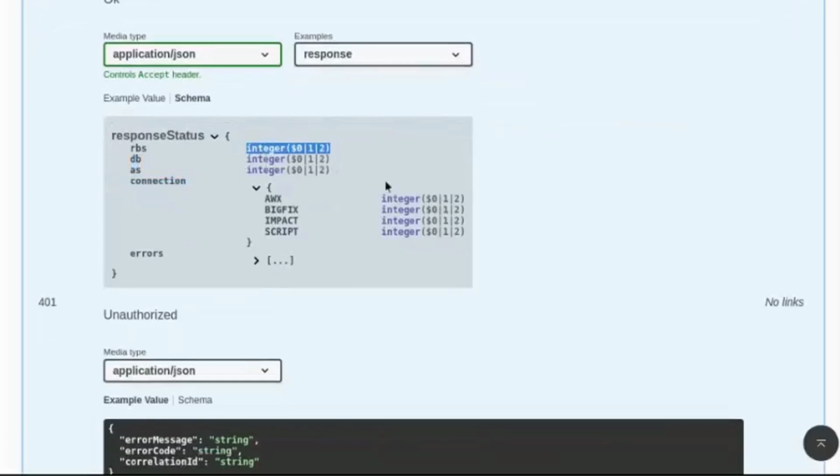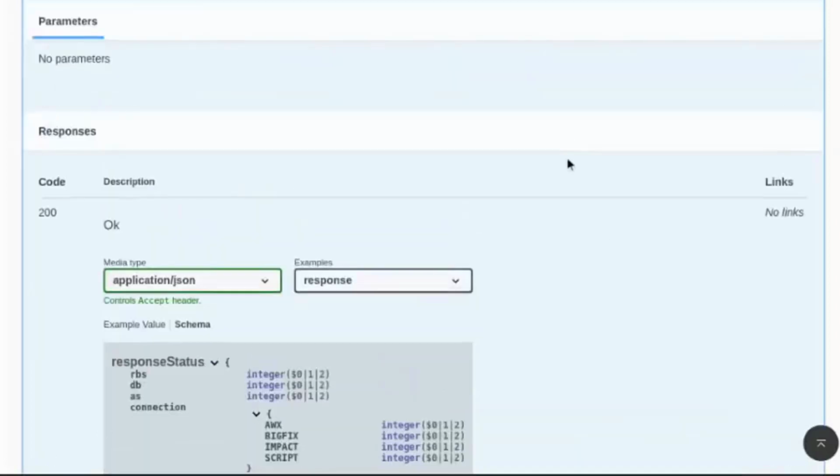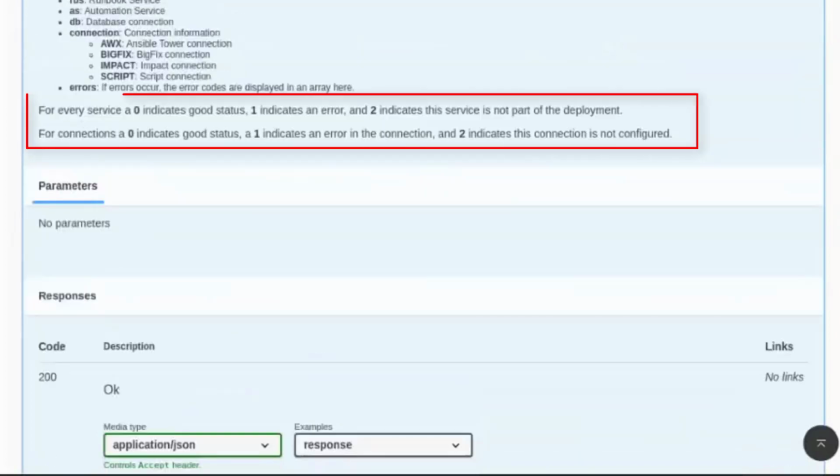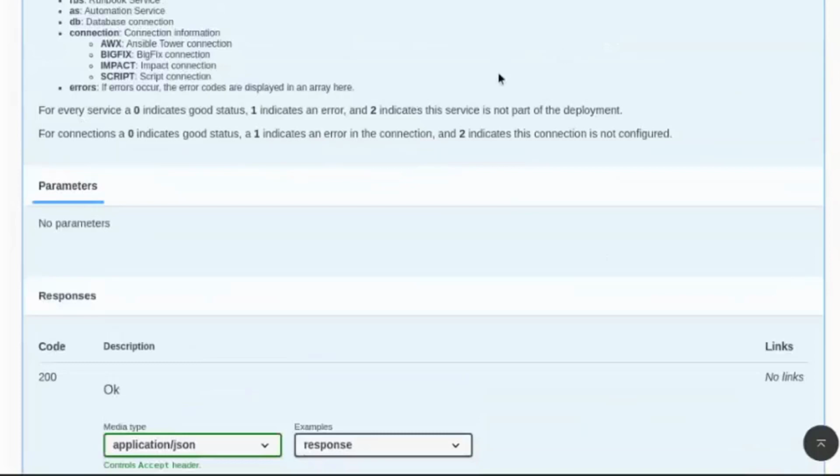So it's a number without fractions, it has to be a rounded number, and it can be 0, 1, or 2. And what does that mean, 0, 1, or 2? Well, that's defined here. We have the description here. We try to be as thorough as possible to give you a really good start in understanding the API. And we see for every service, a 0 indicates a good status, a 1 indicates an error, and a 2 indicates that the service is not part of the deployment. So there are some deployments where it's not part of the deployment. And for the connections, the 2 indicates that the connection is not configured.